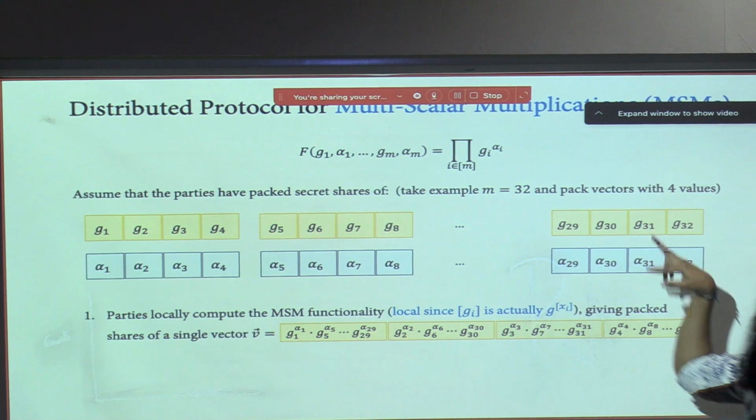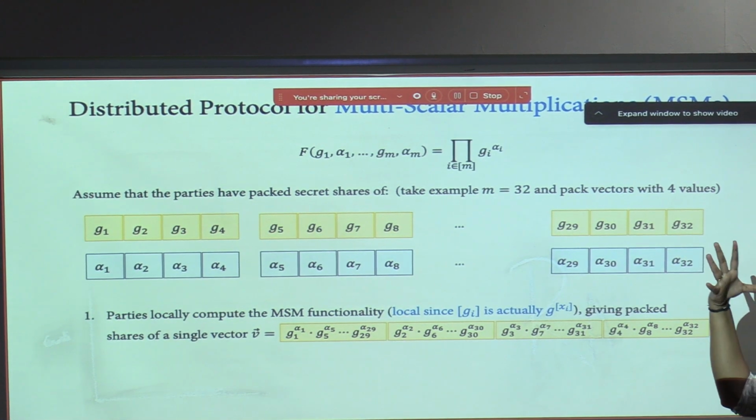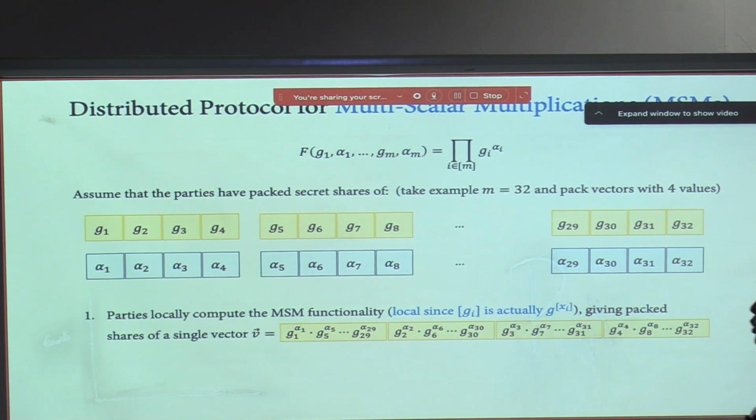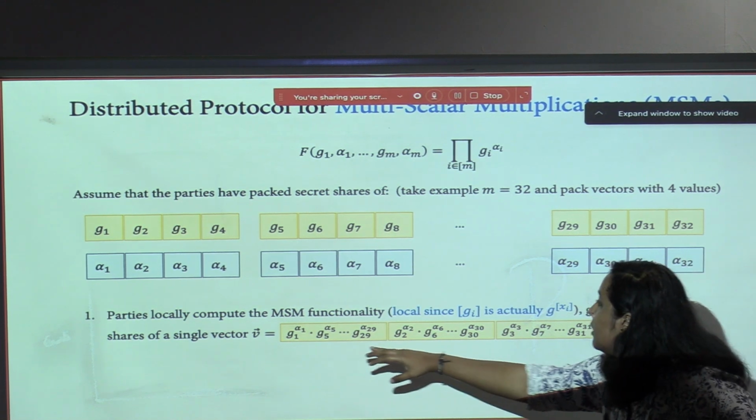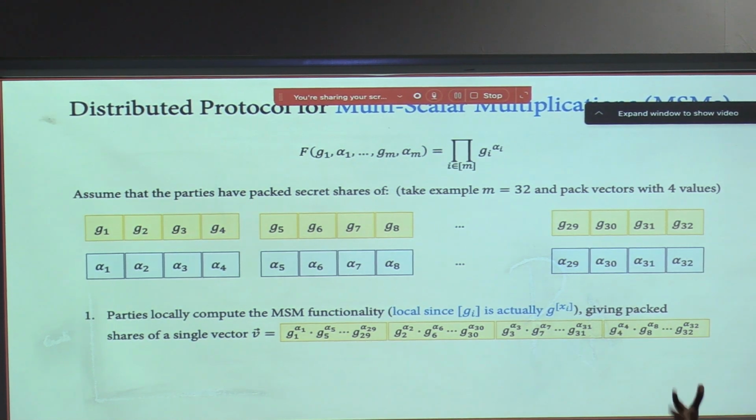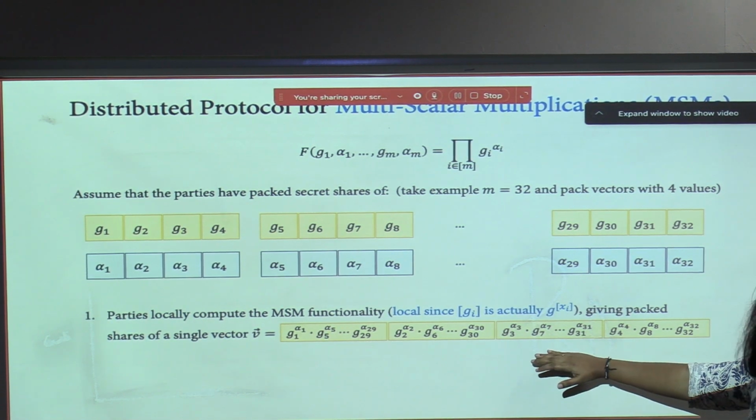And once this operation is done, what happens here? The vectors get multiplied, or the vectors get clubbed together. So what you will have is a value of this form: G1 to the alpha 1 gets multiplied with G5 to the alpha 5, and so on up to G29 to the alpha 29. And similarly for each component, the second component of each vector. So what you get is a Hadamard product, right? That's what I'm iterating at. So this is the final share that a party ends up with if it does a local computation on whatever it has.